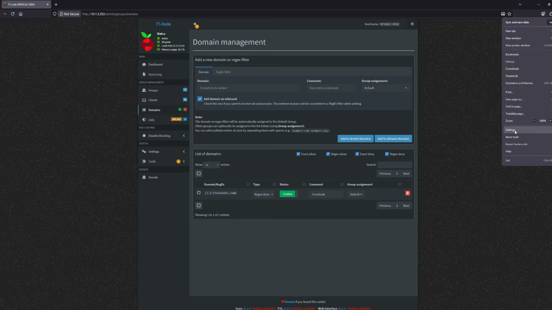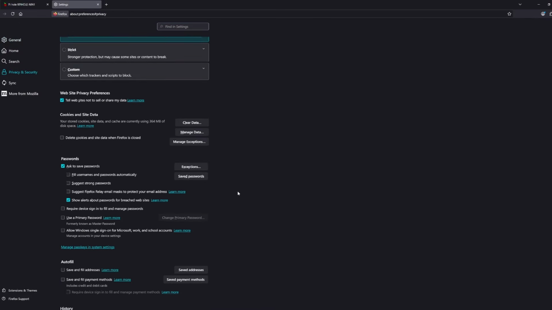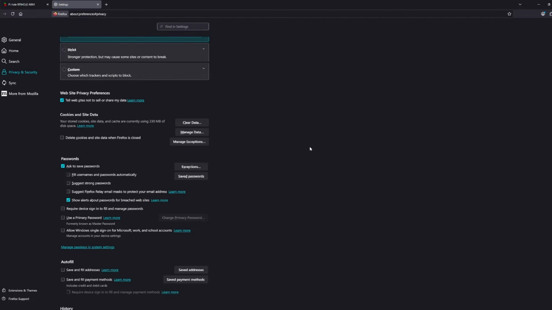In order to test that, what we'll do is we'll close our existing Facebook tab, go to browser settings, privacy and security, and then we've got cookies and site data. So I'm going to clear data for the last hour, just from us visiting Facebook. There we go. Now you won't need to do that for anything else. This is purely just as a test.